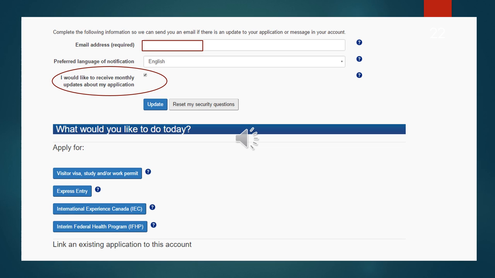After that, go to the options below that say what would you like to do today. So here you'll click visitor visa, study and or work permit. Click on this option because you want to apply for a co-op work permit.